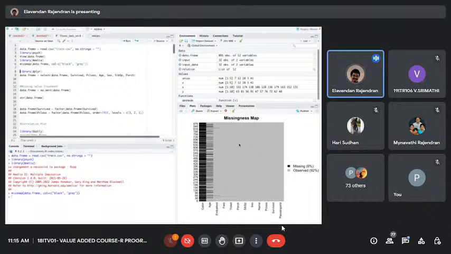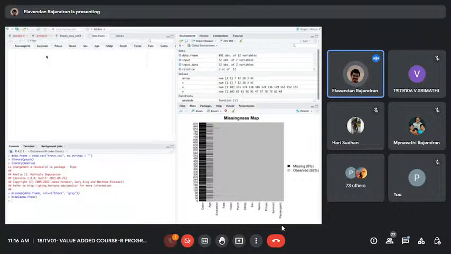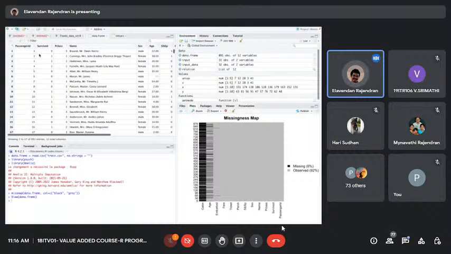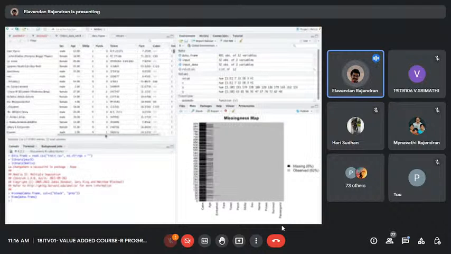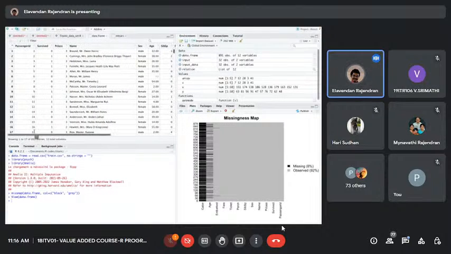First things first: who's missing and who's not missing? If you see here, we'll just view the data frame first. So this is the data frame. This is the data that we read from the Excel file or the CSV file that we downloaded.